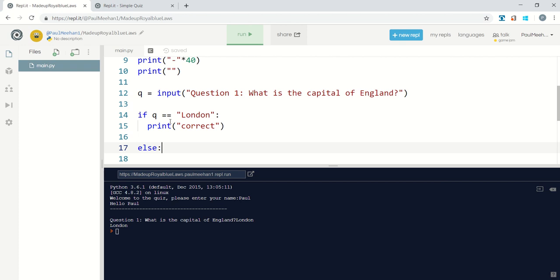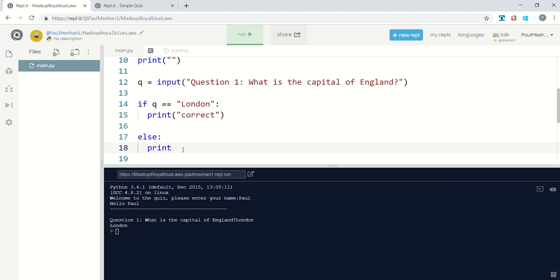If Q is equal to London, print correct. Otherwise, print incorrect. So if you write spaceship instead of London, you're going to get incorrect, because else means otherwise. Well, they don't say otherwise, I don't know. But in all computer science, else basically means otherwise. If it's not that, then it's this.